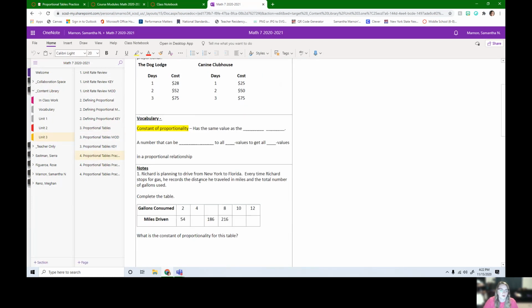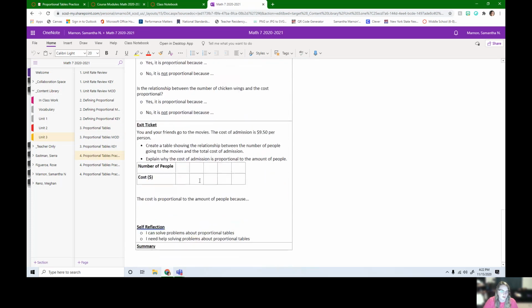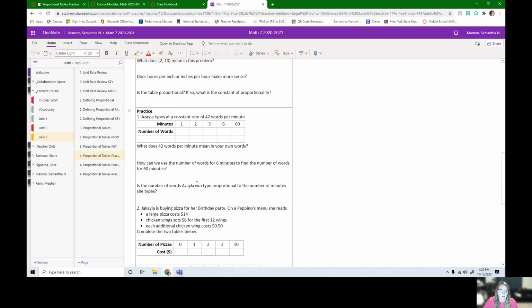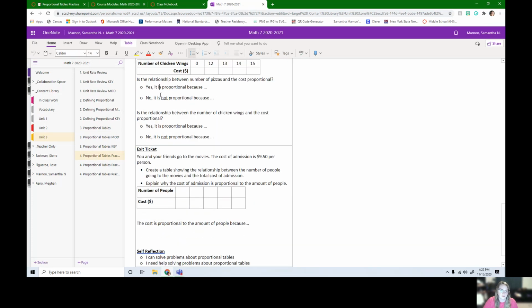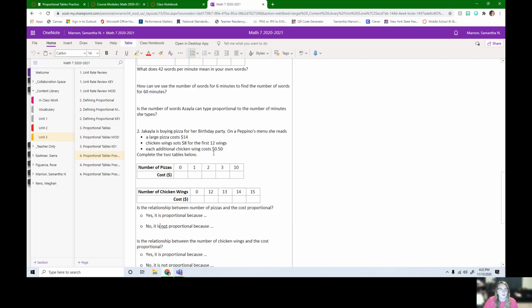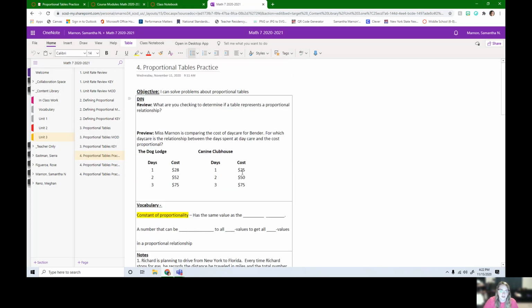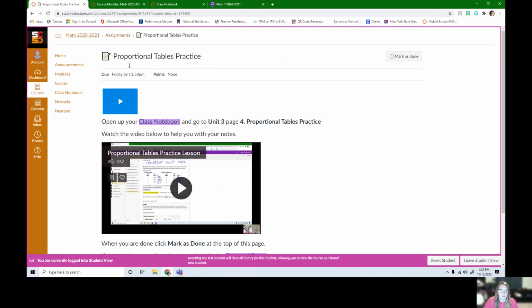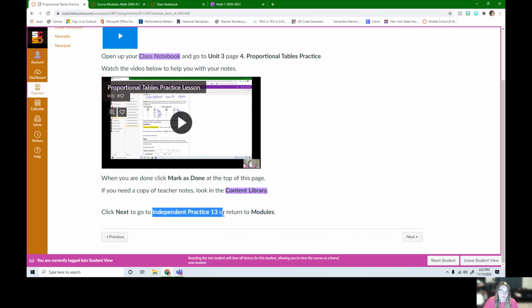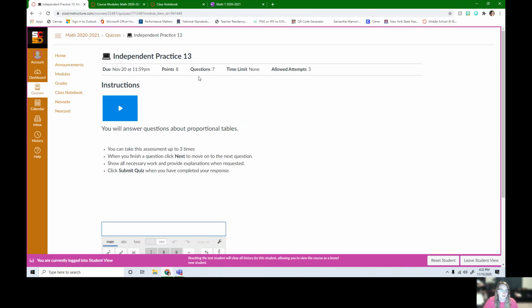Make sure students worked all through the exit ticket. It looks like a lot, but actually a lot of it is giving sentence stems. So they're checking off yes or no. So it might look like a lot of words, but it's not as much work as it looks like, I promise. And there is that video that goes along with it to help them. When they are done, they can click this mark as done button, and it says click next to go to independent practice 13. Independent practice 13 is all questions about proportional tables.